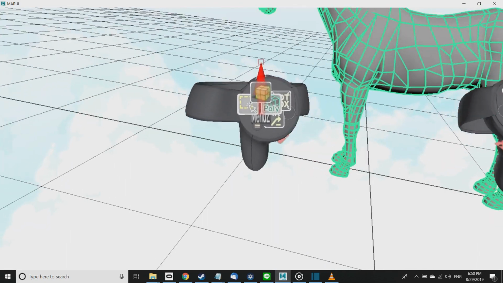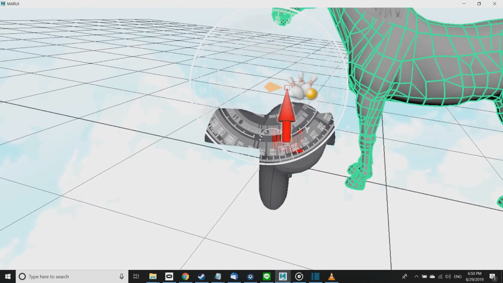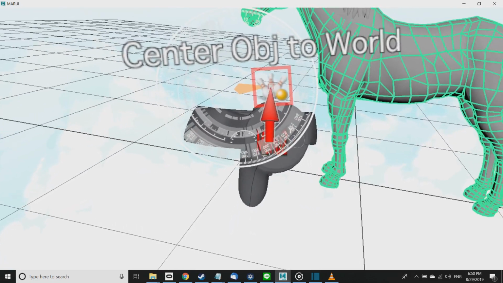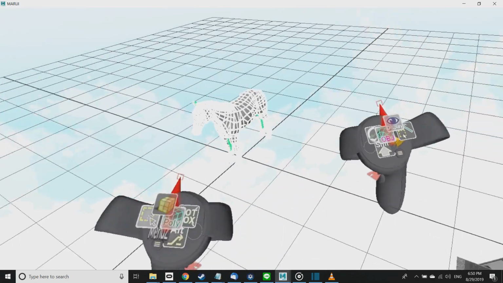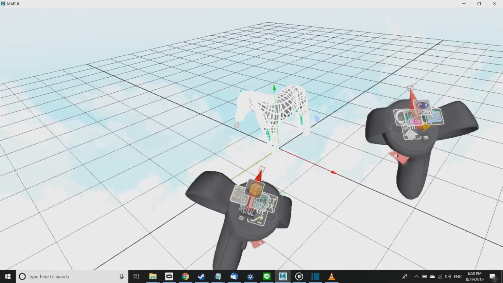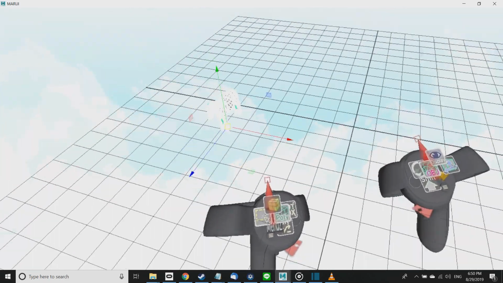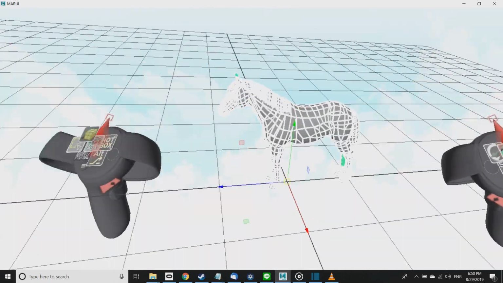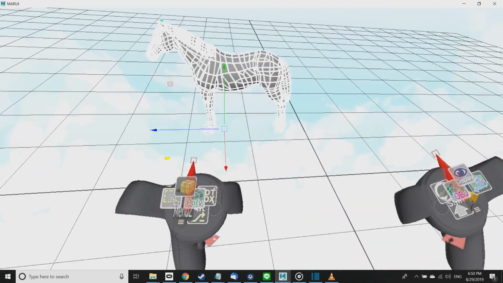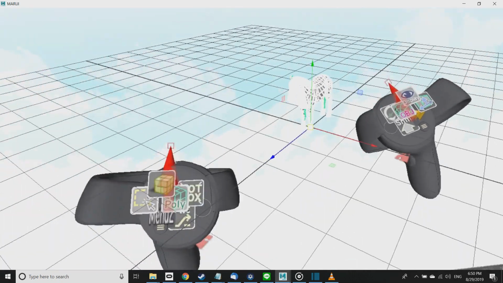There we go, we open the menu, and as you can see, it only has one button, but you could put any number of buttons here. Now, because this is center object to world, I first need to move the object off of the center. There we go. And let's test it out. As you can see, the mesh snaps back to the center of the scene. A useful little script.